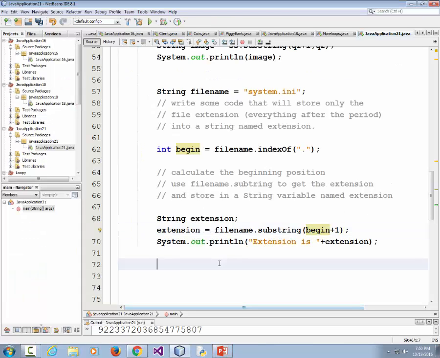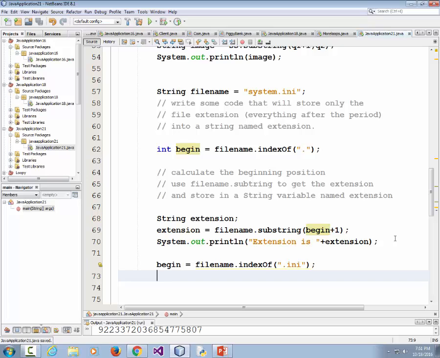So if I wanted to find where "ini" occurred in that string, I could use indexOf again. Begin is equal to, I'm not going to do anything with it, but fileName.indexOf and tell me where ".ini" begins. We will use it.